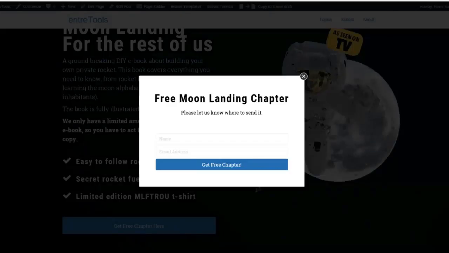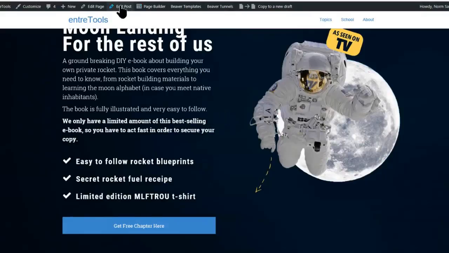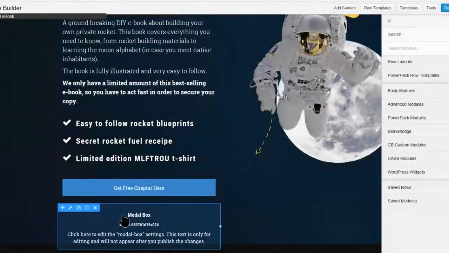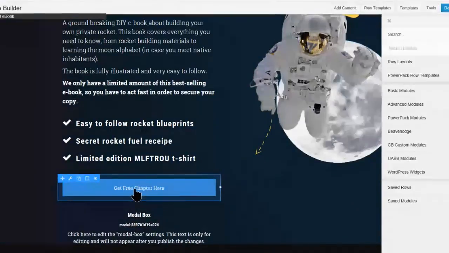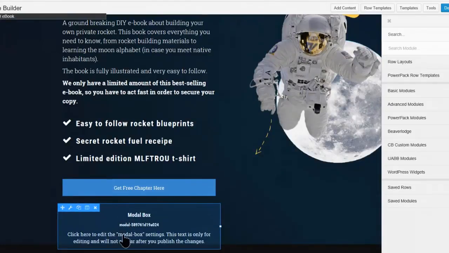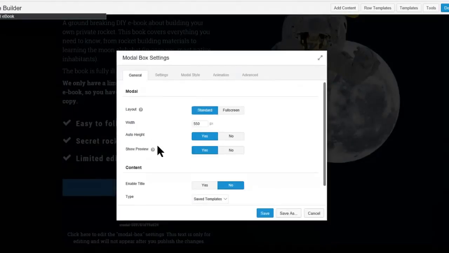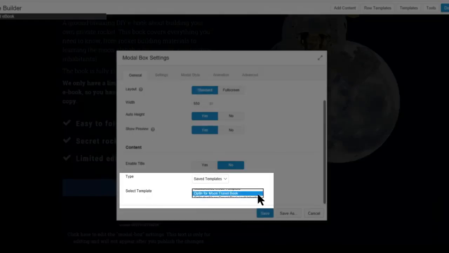So now what I can do is go back to my moon travel here, and I'm going to go back to the builder. We'll edit the page, and we'll come down to this modal box. This modal box is the one that's the button. This one shows up different because it says, hey, this is an exit intent modal box. So for admin purposes, it shows you something here, but it won't actually show on the screen. I'm going to go ahead and edit that. Under content or general, in my saved templates, this time I'm going to pick the new template I just created, which is the exit intent template. And then we'll go ahead and save that.